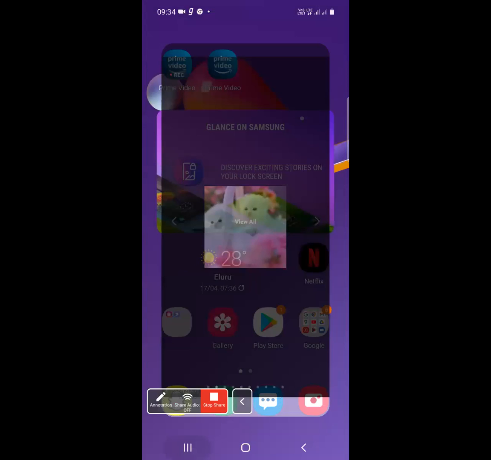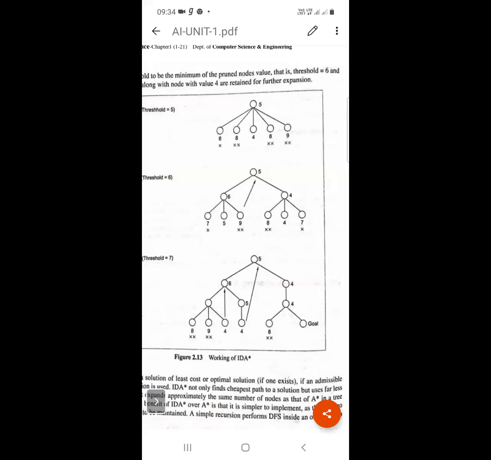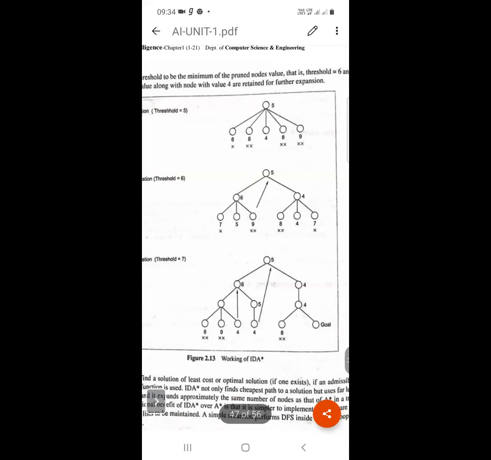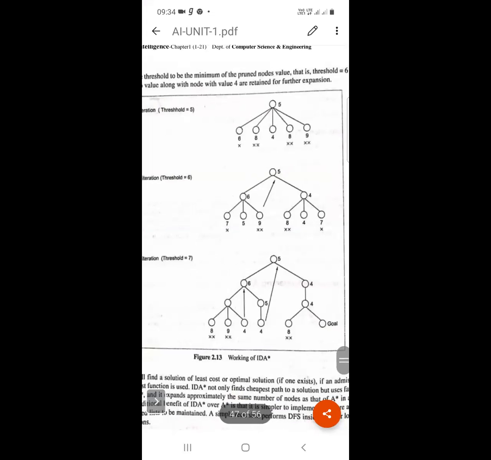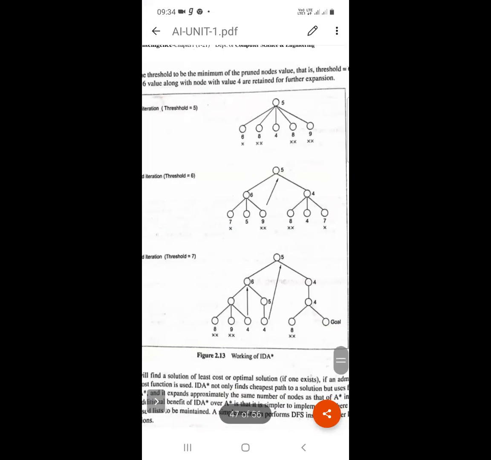This is the working of the iterative deepening A star algorithm. Very important topic.